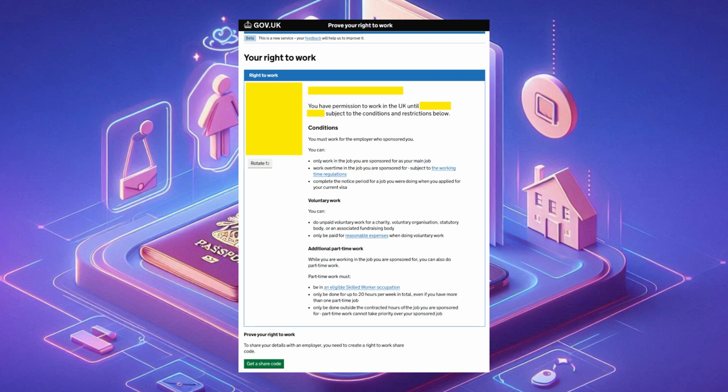On this page, you'll see your right to work details, including your photograph and the validity period of your right to work. It will also show any conditions, like the job you're sponsored for, and whether you can do voluntary or part-time work. To share this information with an employer, you will need to create a right to work share code. Click on the option to proceed.